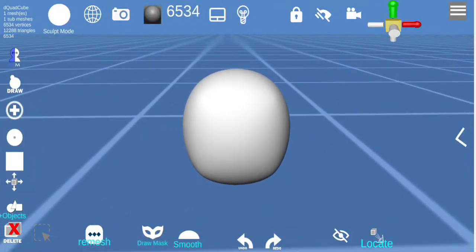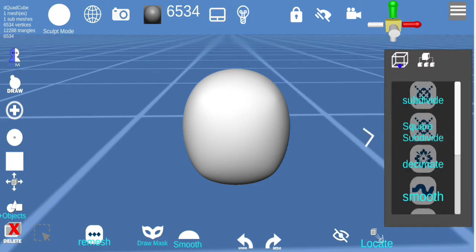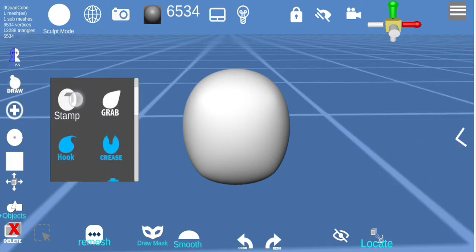Okay, this is the default scene, and the first mode is Sculpt Mode. On the left side, we have the main tools, and on the right side, we have the submenu tools. On the left side, we have the Symmetry, the brush tools. I'll go over each one.